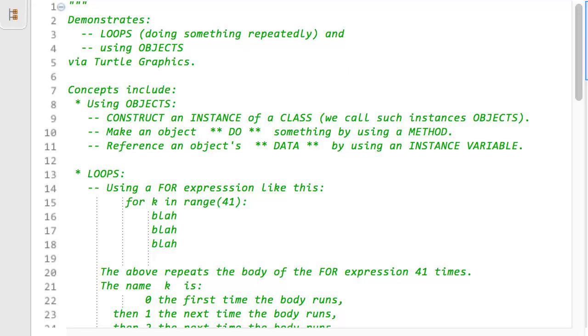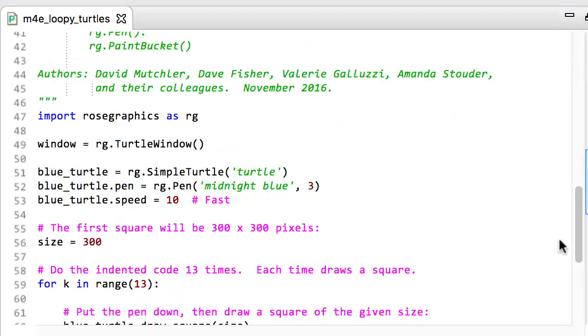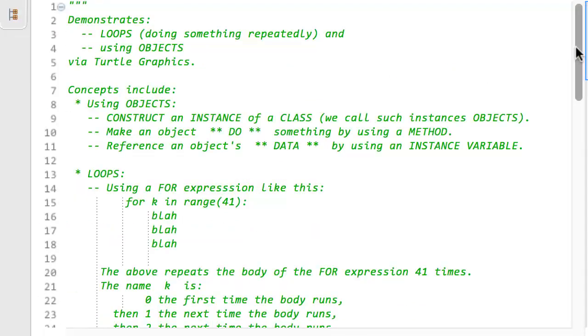All modules should begin with a green docstring like the one shown here. It should give a brief description of the module and list the authors of the module. Here, we see that this module will accomplish several goals. First, it will reinforce your understanding of using objects.